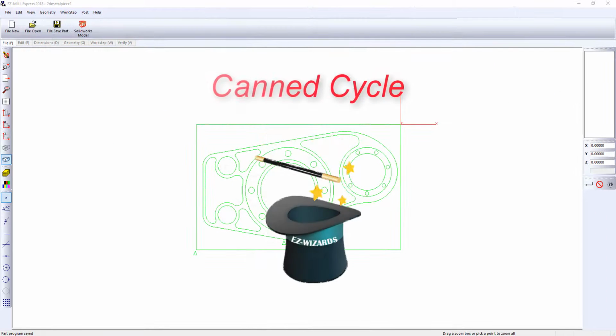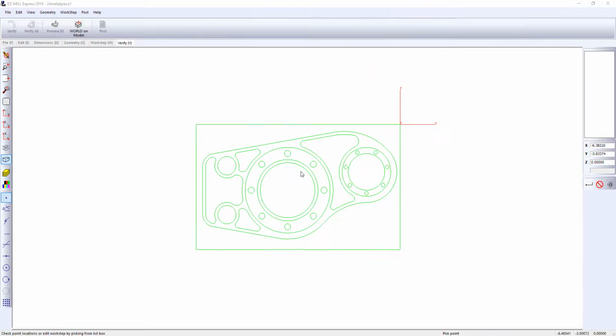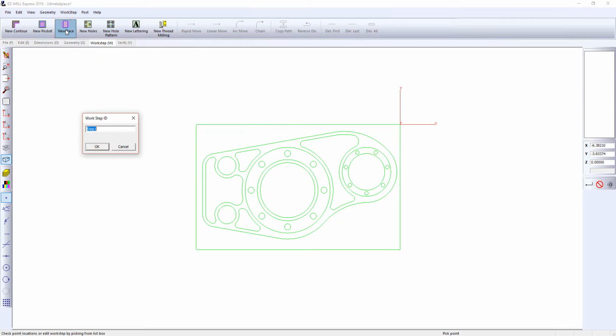Now I want to show you our CANcycle wizards. Removing stock around our part couldn't be easier. We're going to use a facing cycle.